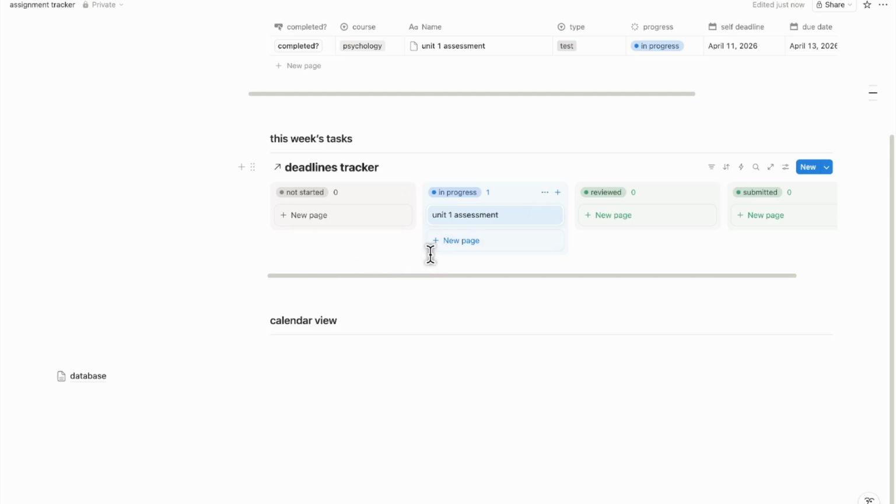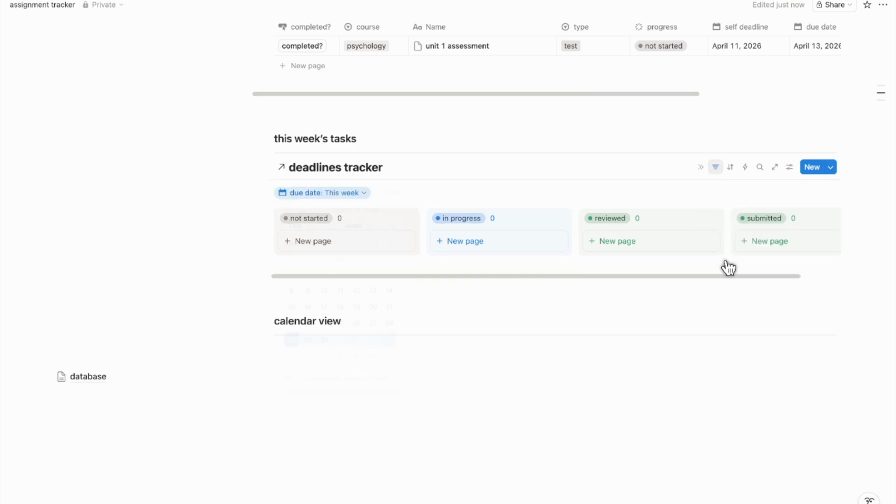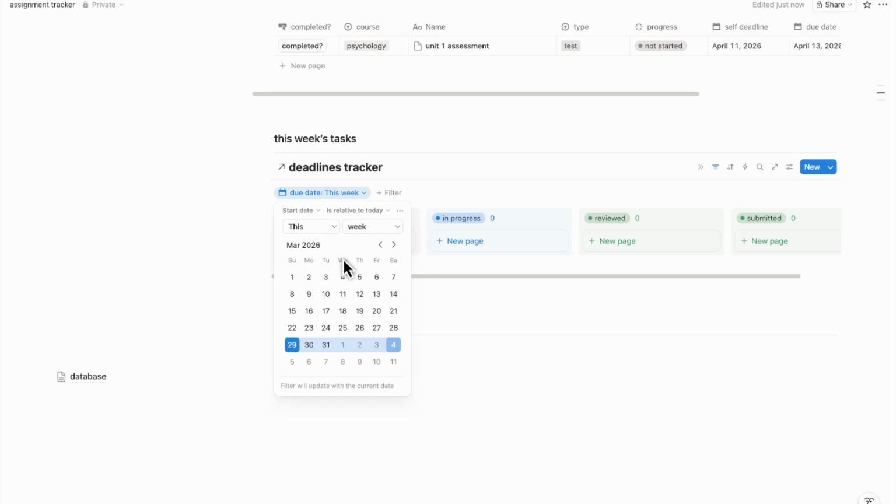All right, so we're going to be also using a filter to make sure we can only see the tasks that are due this week. So we're going to be choosing the due date and keep the original format, which is going to be filtering all of the tasks which are relative to today and are due within the upcoming week.